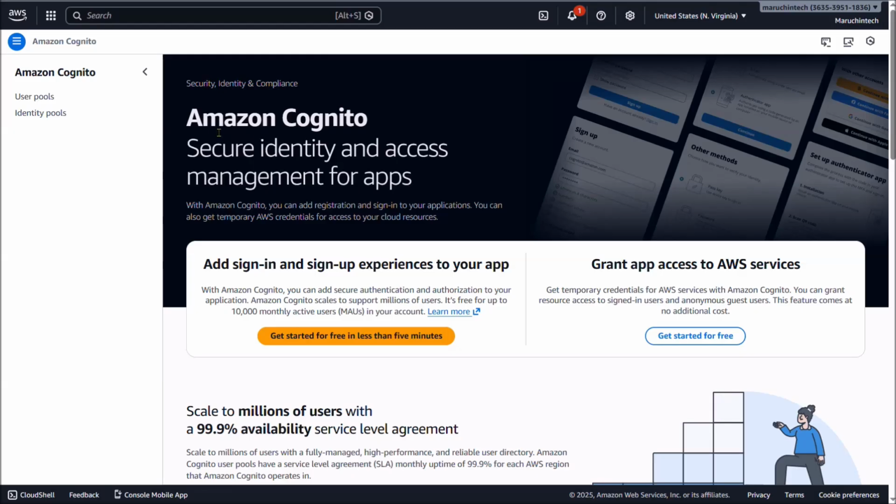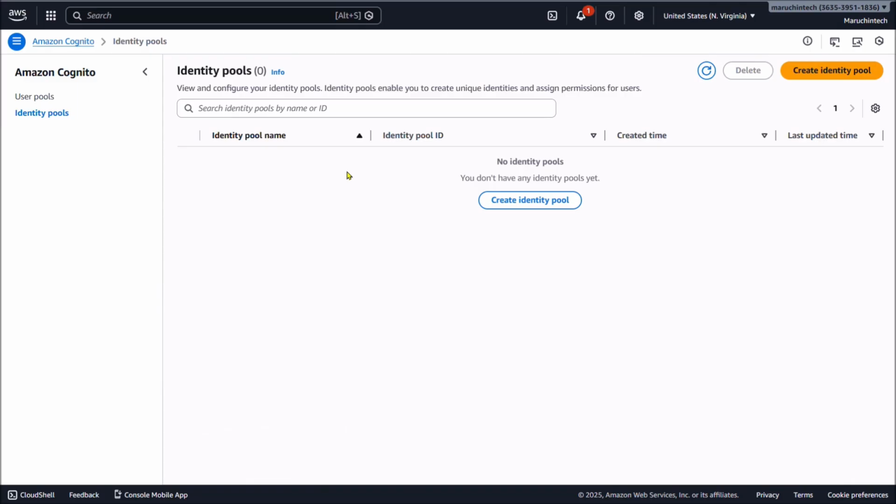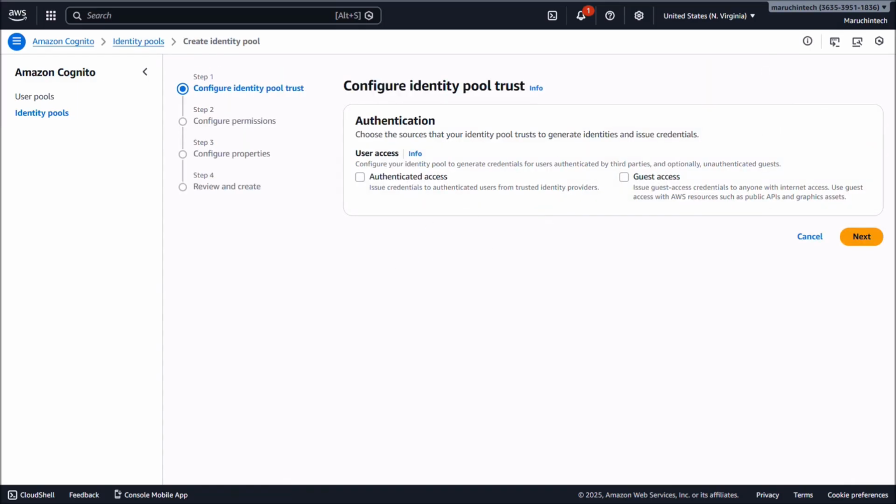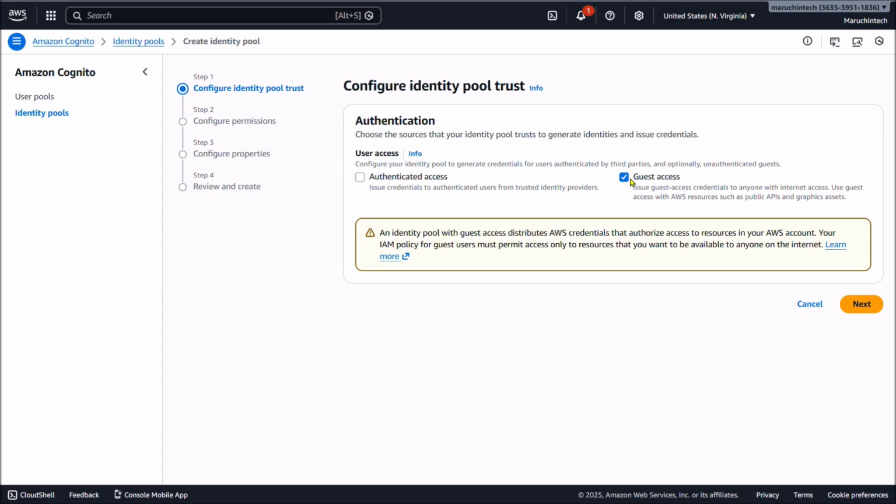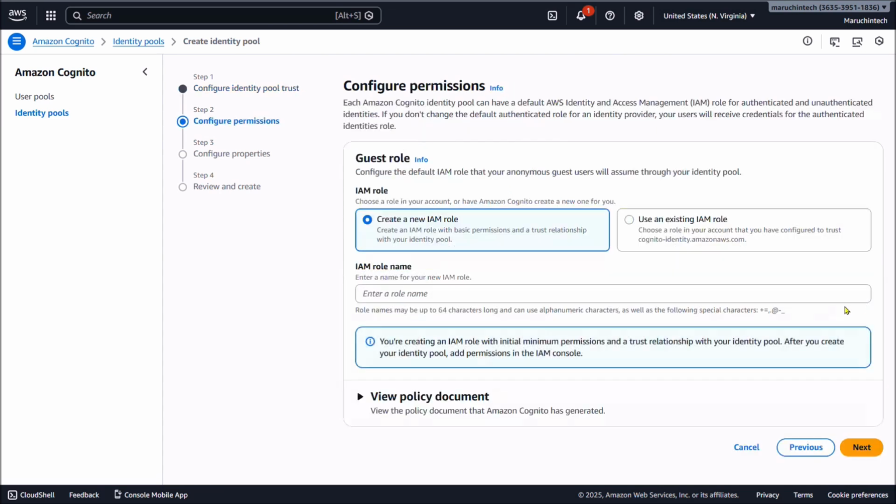Open the left side menu bar and select the identity pool. And we will create a new identity pool. Click on create identity pool. Select guest access this time, which allows the unauthenticated identity, and click on next. This allows public access to the AWS resources without requiring the user to log in.